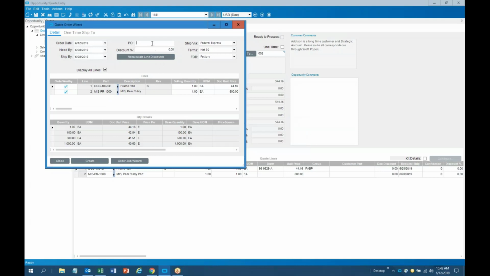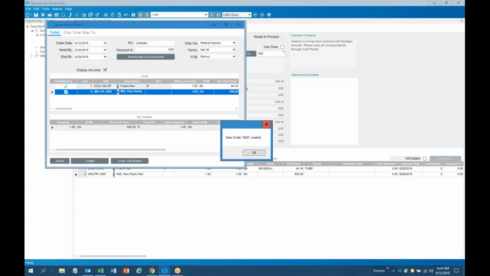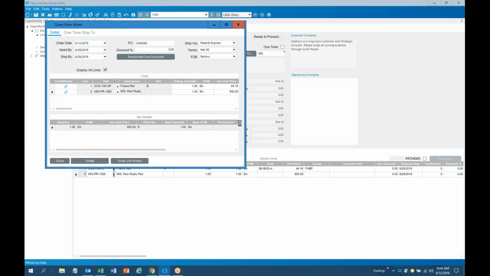If I have a PO number at this stage, I might capture that. I can check off the items that they're interested in buying. I can update the quantities of those items. I'm reminded of the quantity breaks and the prices that I had quoted. I'm going to go ahead and create that sales order at this stage. So all of the detail that I've prepared on that quote is going to now pull into my order. So it's now created the sales order.